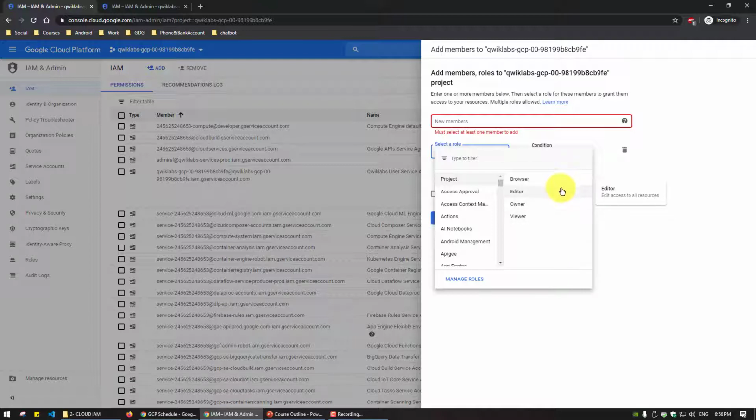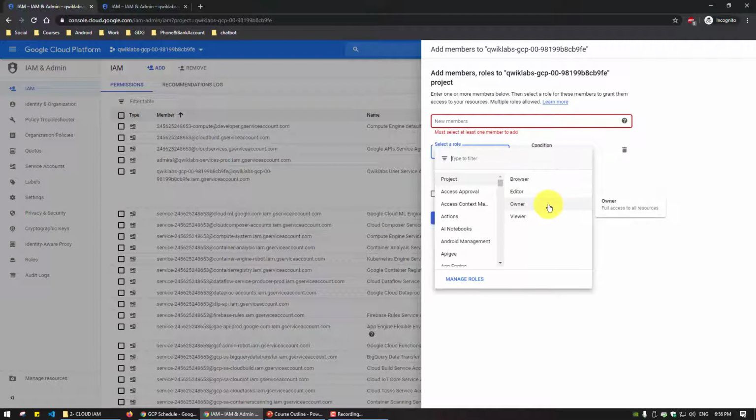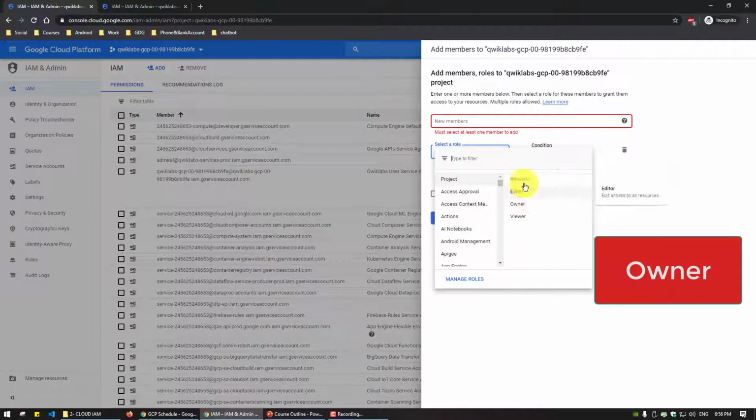The editor role has all permissions of the viewer role, but the editor role gives you additional permissions like modifying state and taking actions on the resources. And the last one is the owner role. The owner role has all permissions of the editor, viewer and browser, plus managing roles and permissions for projects and all resources within this project. And also the owner can set up billing for a project.